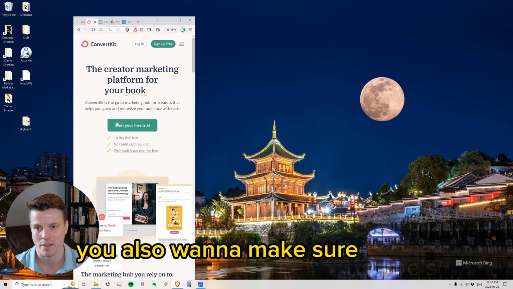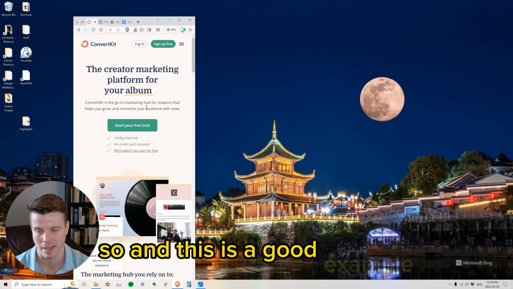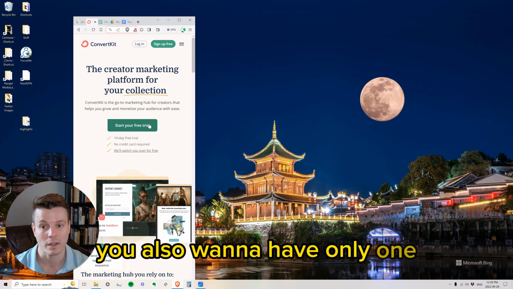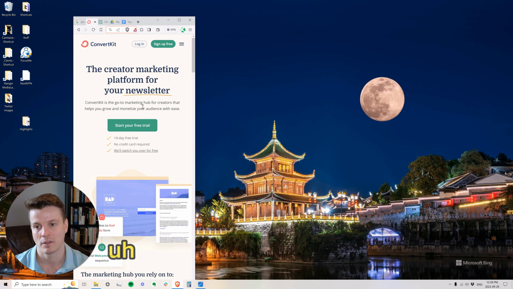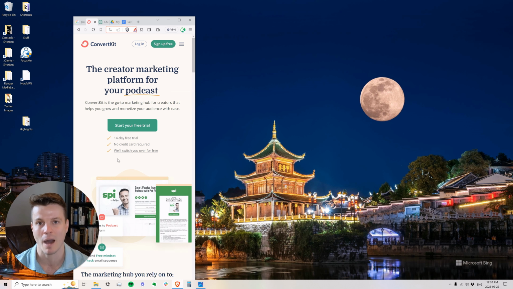You also want to make sure there's not too much clutter on your website. So this is a good example. I've seen websites that have confusing layouts. You also want to have only one clear call to action. So you don't want to have start your free trial and then call us and then opt in our newsletter and so forth. So keep it simple, nice, and clean.